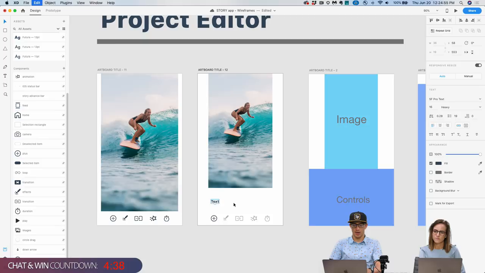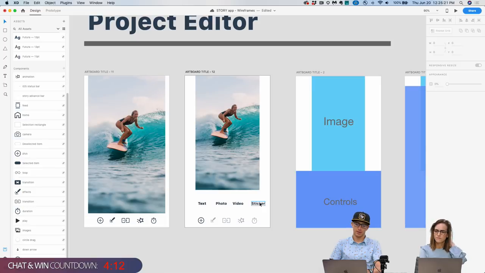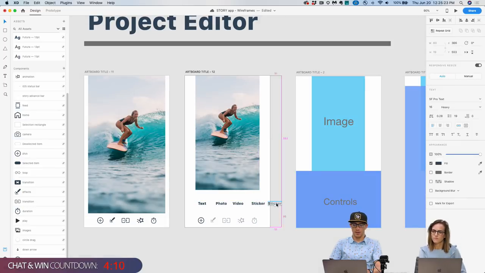And I'm holding down the Option key. When I click that, it's just a shortcut. I can copy and paste it, or I can just grab the Option key and it duplicates automatically, which is nice. So I might want to add another photo to that. And then video. And let's say sticker, like cool GIFs or different kinds of things like that. Let's roll with those now.